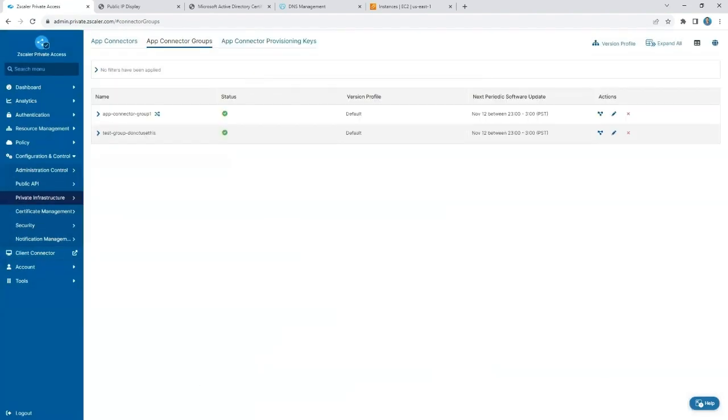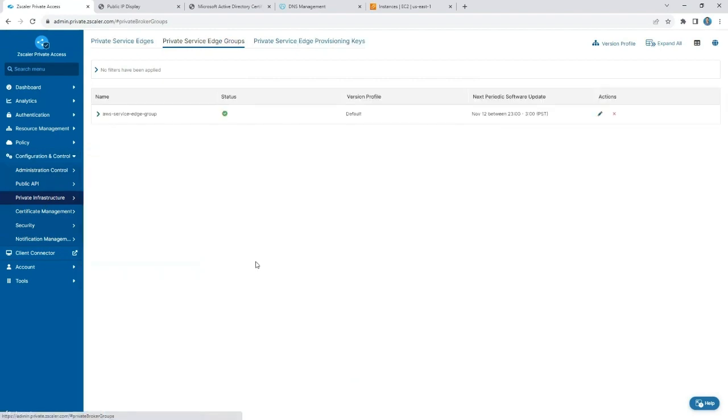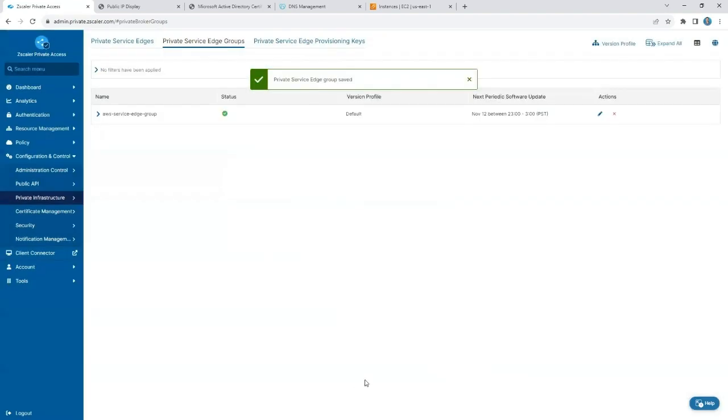Next is we enable disaster recovery in our selected private service edge group. So let's go to the private service edge group page right here. And this is our group. And we enable disaster recovery. It's already enabled. Okay, save it anyways.